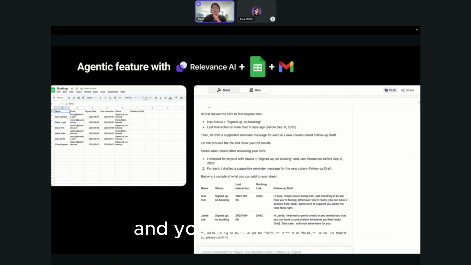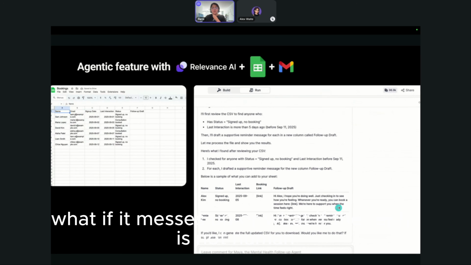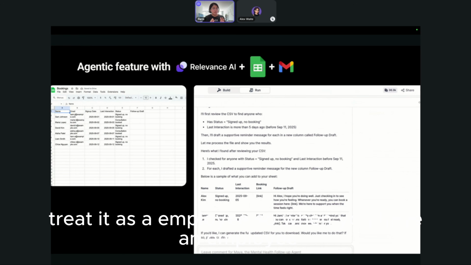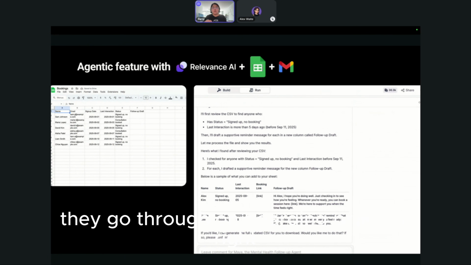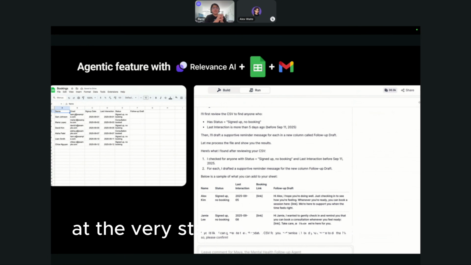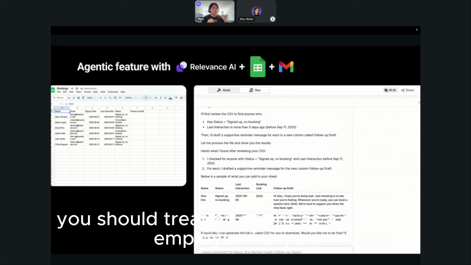And you might ask, what if it messes up, or what if the reply is not human? That's where I would suggest you treat it as an employee. When you hire someone, they go through an onboarding process, right? At the very start, they're a newbie, and then they become an expert over time. They learn, and it's the same with agents. You should treat an agent as a newbie employee.